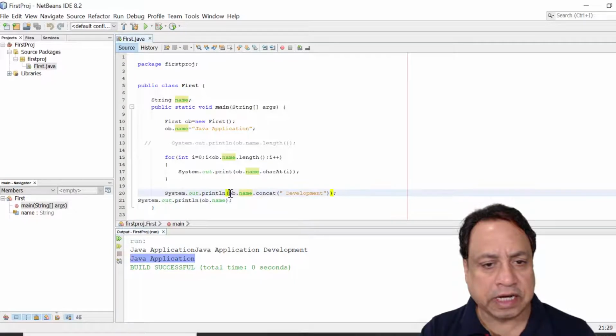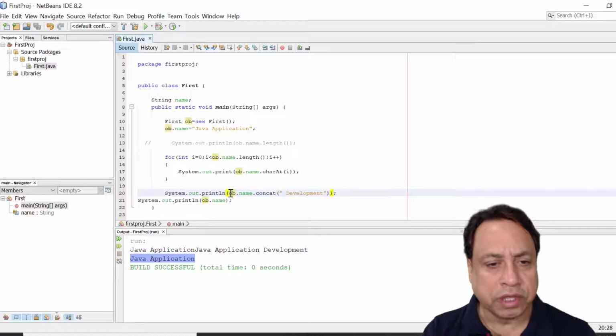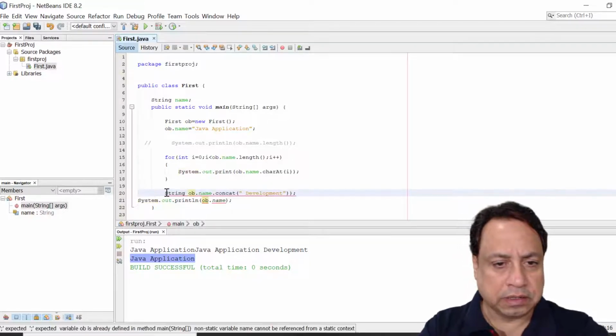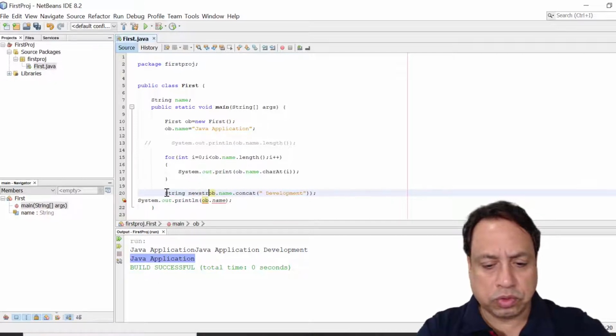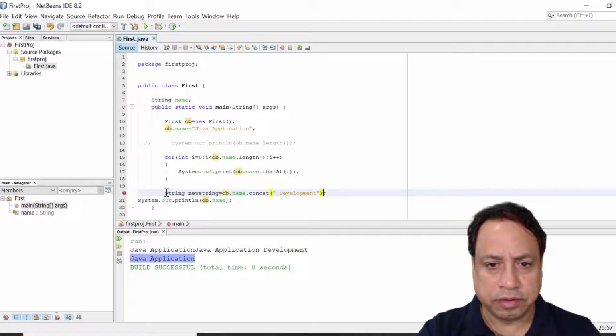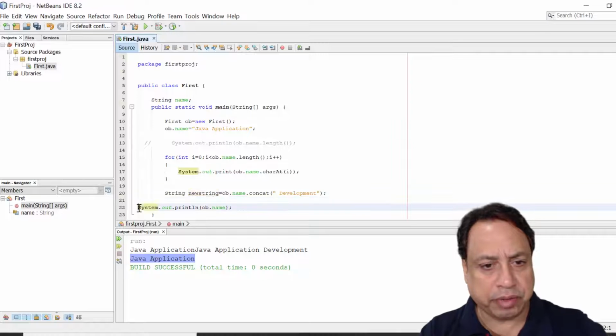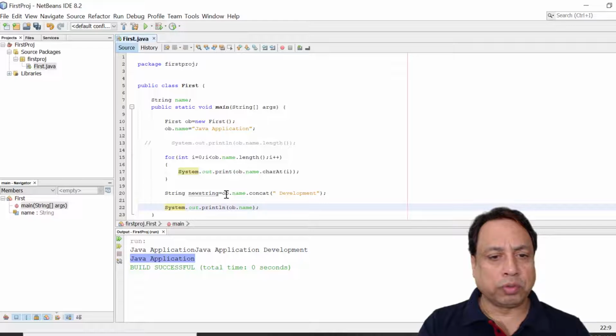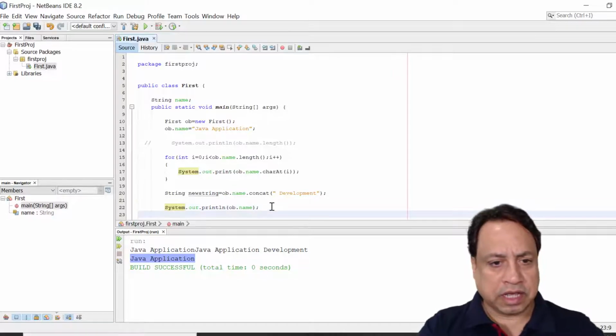Previously we just concatenated it. So what happened after the concatenation was done? Concatenation was an operation that generated a new string. So you could do it like this too. You could write String newString is equal to ob.name.concat. So a new string will be derived, and the new string can be printed or accessed without modifying the original one. Let us see another operation.